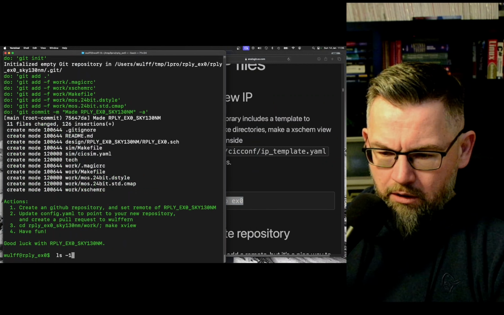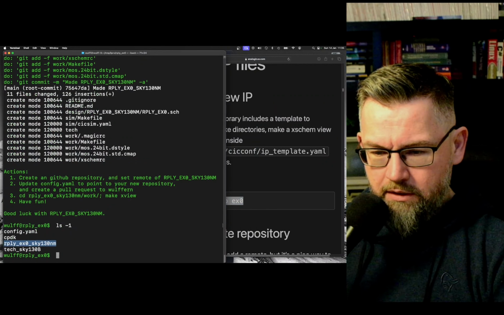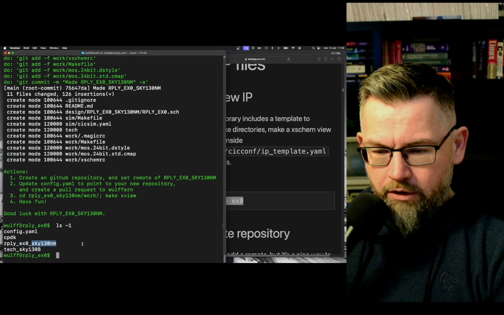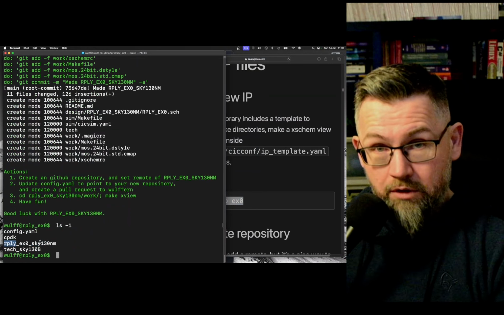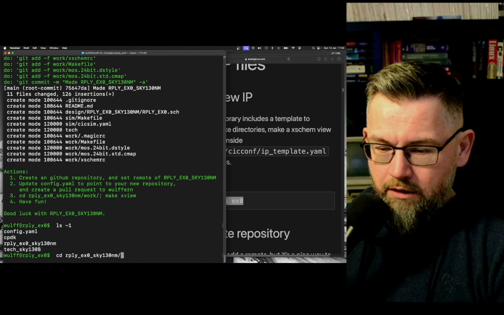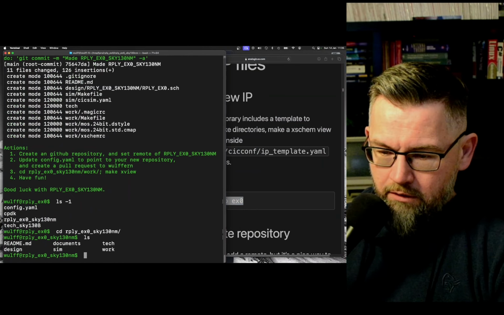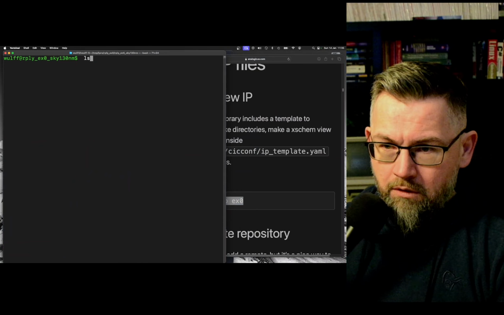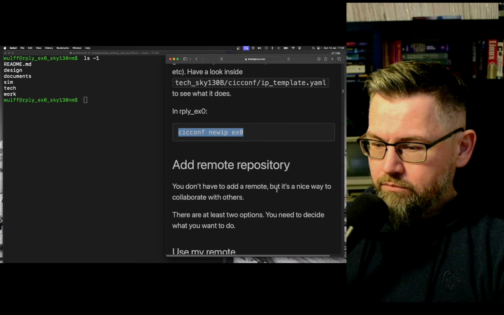So now I'll have a new folder called Ripley EX0 Sky130. So Ripley is the project name from last year. So this year it's Connor, but we're still using the Ripley for the tutorial. And here you can see, if I clear now, you can see the folder structure that has been created.